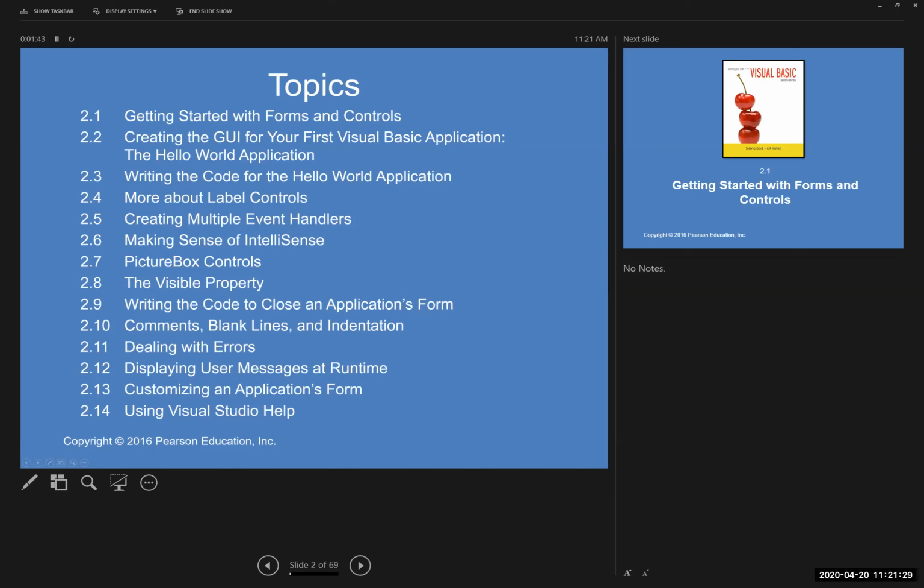We did lots of these applications on Wednesdays. We'll talk about writing the code behind the Hello World application. We'll talk more about the label controls, lots of its properties and methods available to the label control. We'll talk about event handlers. These are the buttons. When you click on a button, it's called an event handler. It's the click event on the button.